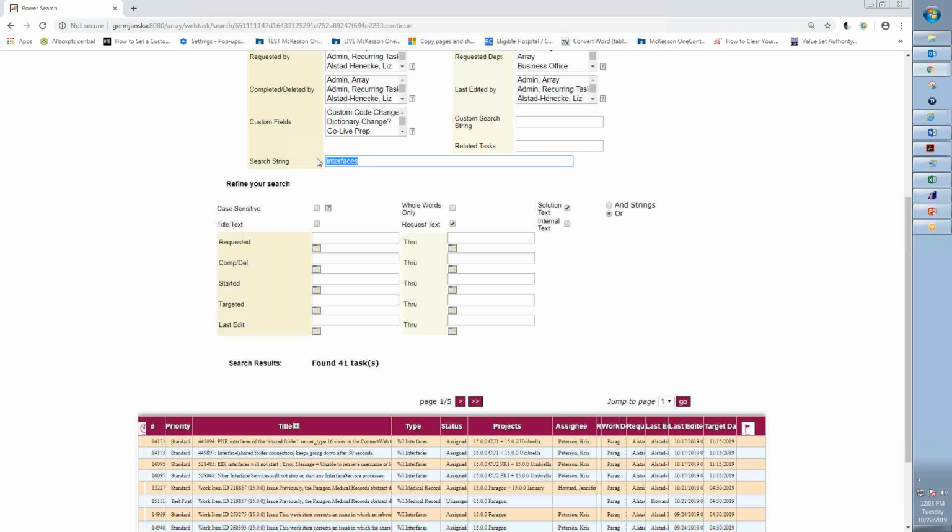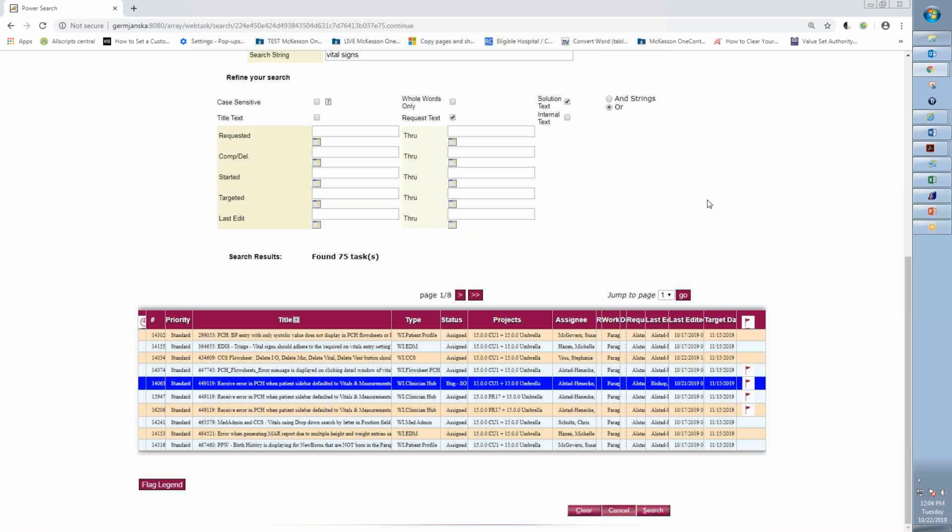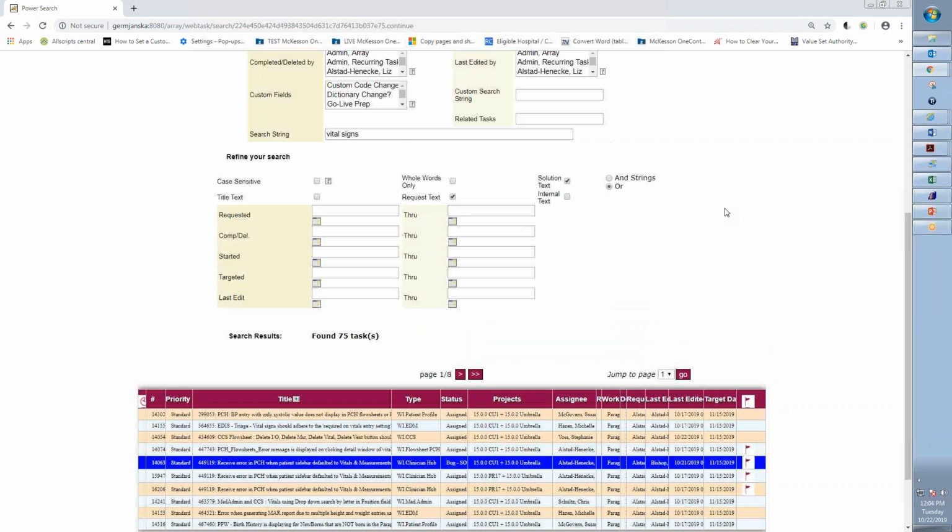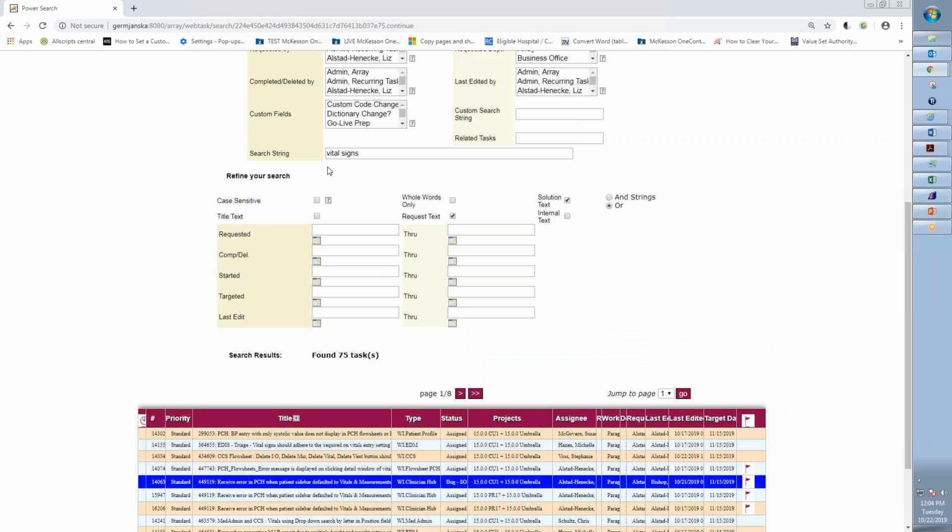This is our classic example: searching on vital signs. This would be considered two words. The default, however, is or. So if I just search on vital signs, and it's set to or, what it's really doing is looking for any task where either the word vital or the word signs is there, and I really don't want to limit it, but it's going to come out with the same results anyway.